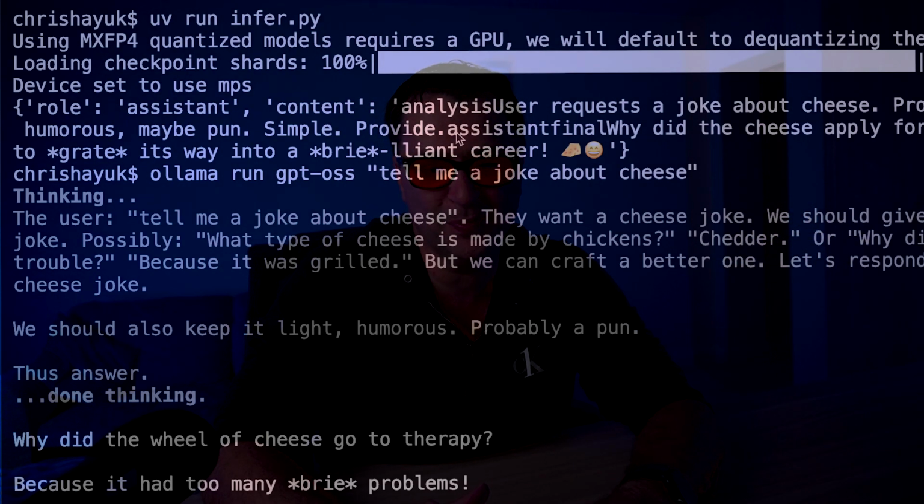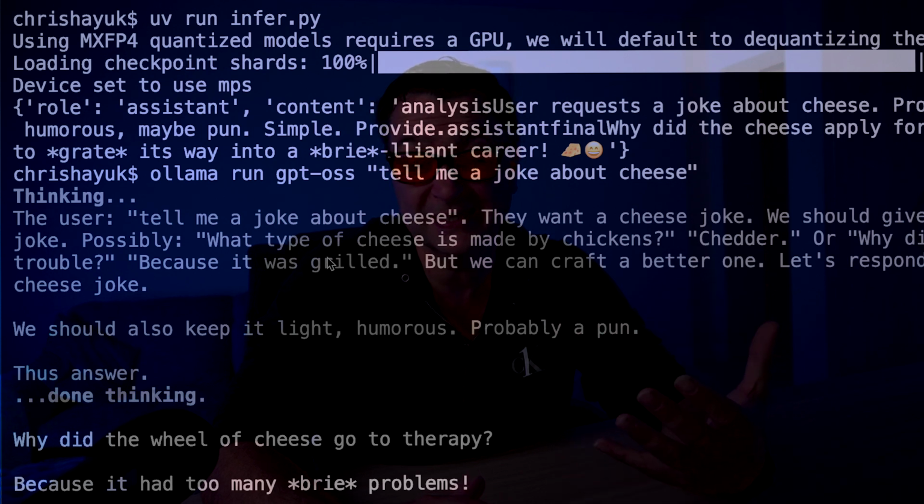And then you see the next part there, you see assistant. So it's changed its role. And then final: why did the cheese apply for a job? So the final part is the equivalent of down here, which is what you, the user, see. And then everything after analysis is the analysis channel, and that is the thinking piece.